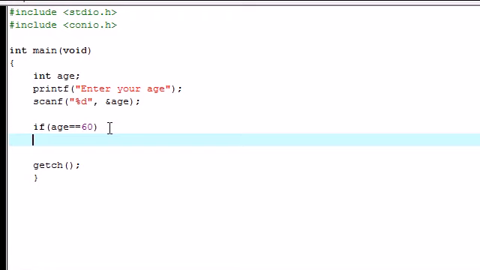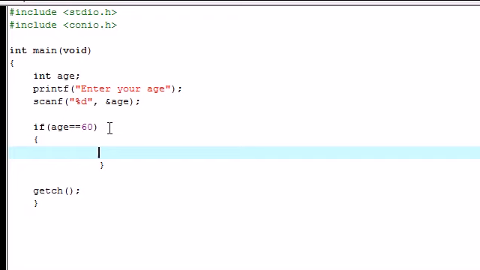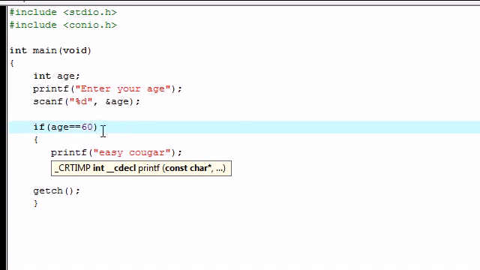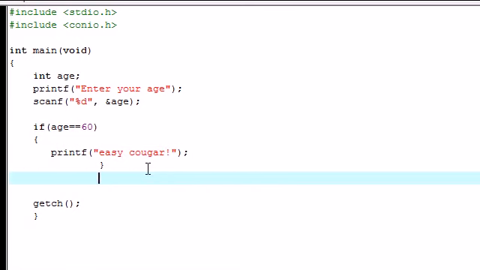Actually, we need our curly braces. If age is exactly equal to 60, then we want to say printf, and we want to put easy cougar. Since if this is a girl and she enters her age as 60, then we're going to output easy cougar on the screen.